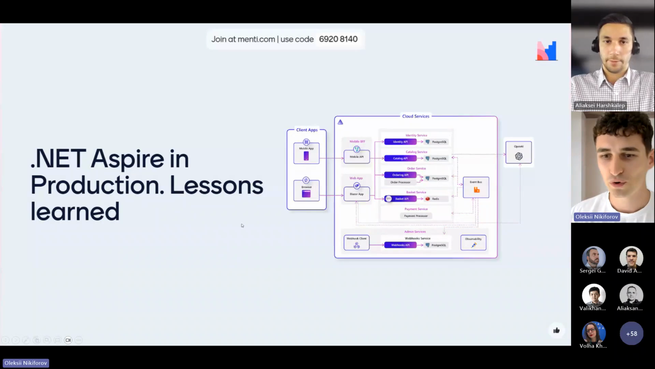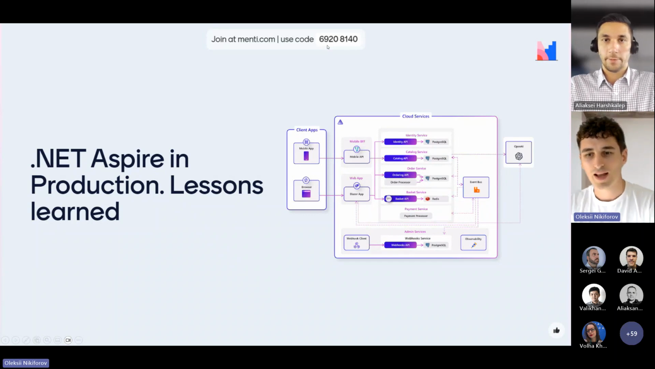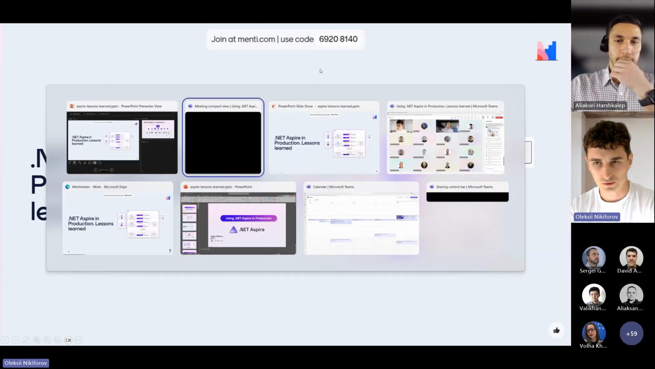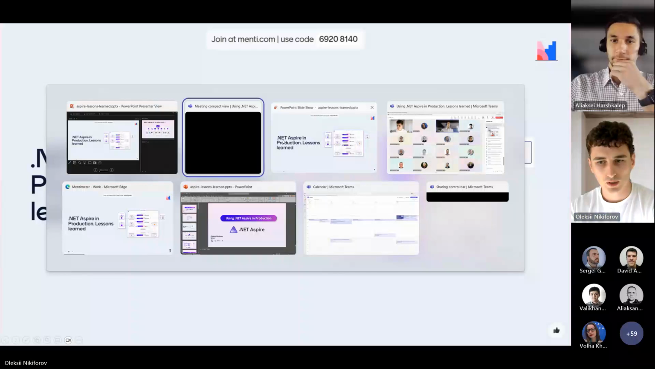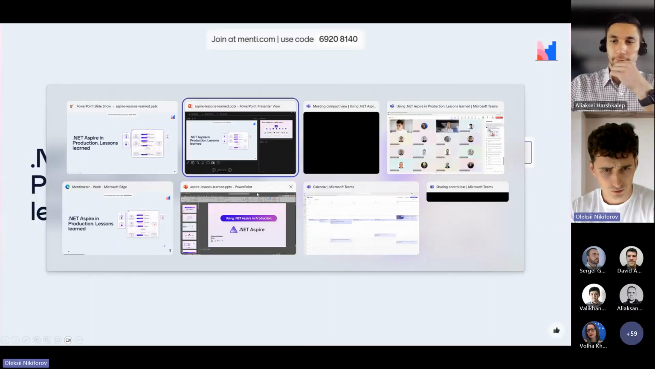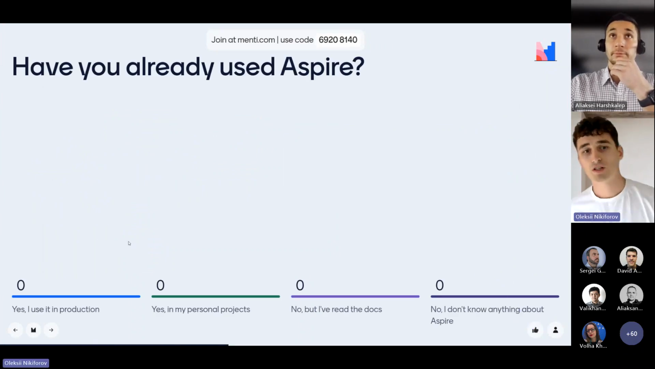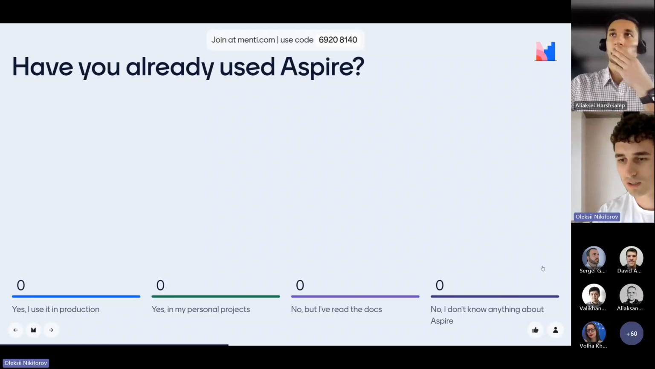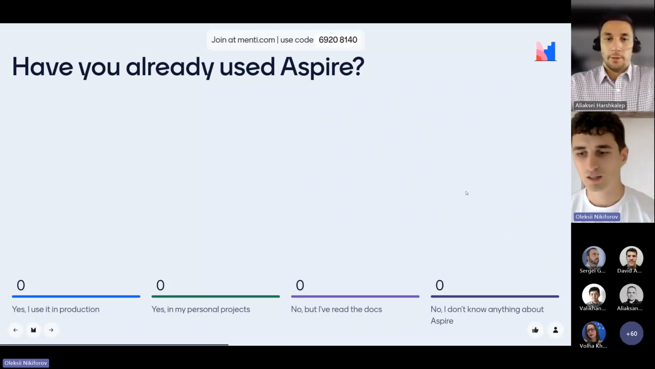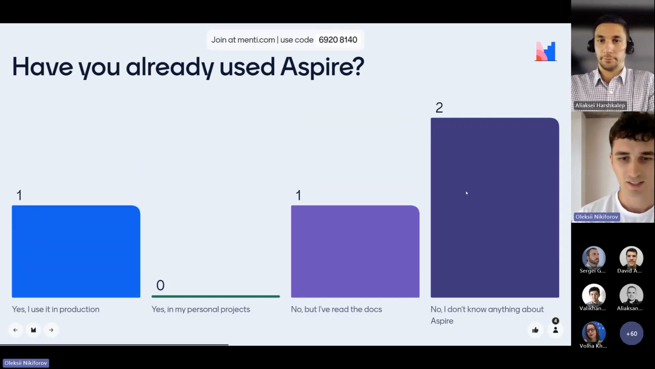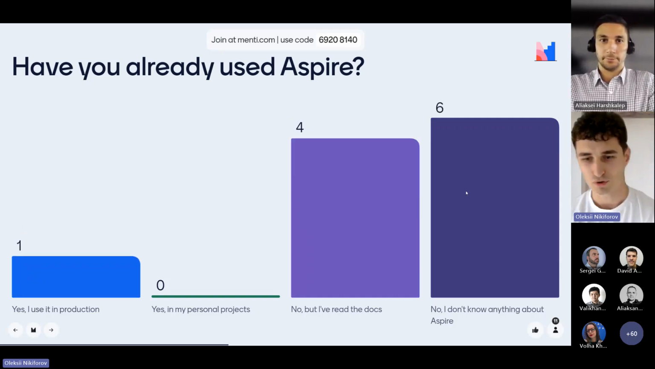Okay, without further ado, guys, could you please join mentimeter.com? And you can do it by either entering the code on the Menti website or using a link from the chat. So please do it in the most suitable way for you. Okay. And the first question, I would like to know who is already using Aspire and in which way? Are you using it in production? Are you using it for your personal project? Let's see how it works for you.